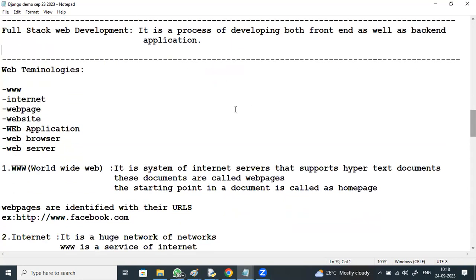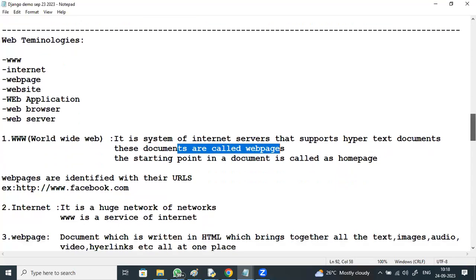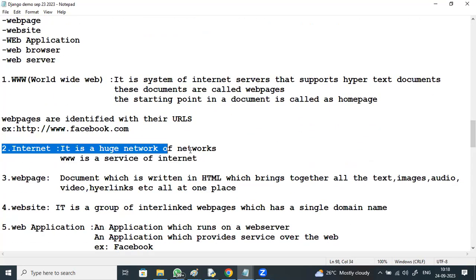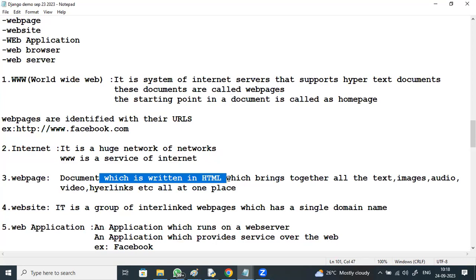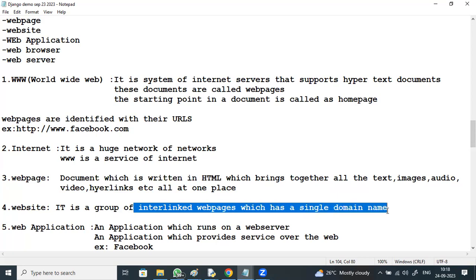Web terminologies, right? WWW means World Wide Web. It is a system of internet servers. These documents are called web pages. The starting point of a document is called the home page. Web pages are identified with URLs. Every web page will have a URL. Internet is a network of networks. WWW is a service of the internet. Web page means a document written in HTML, which brings together text, images, audio, video, hyperlinks, all into one place. Website is a group of interlinked web pages under a single domain name.